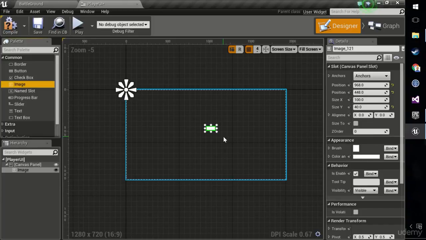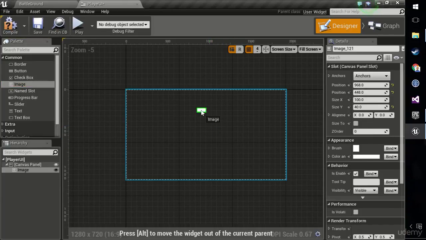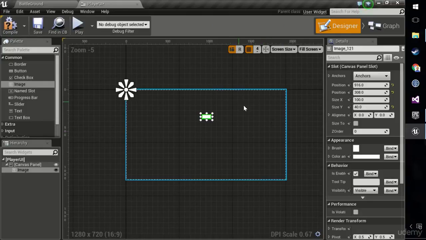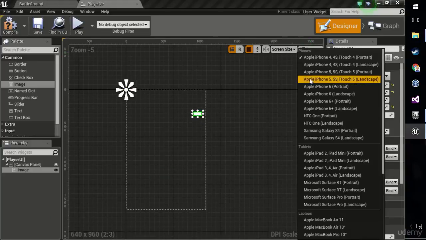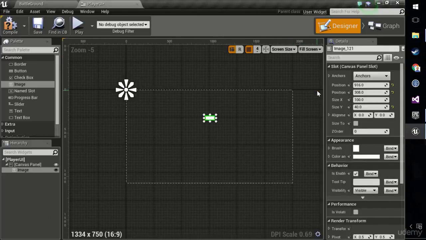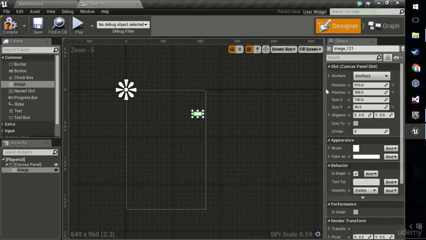Now, the first thing we need to get right is the anchoring. We want to make sure it's always anchored to a position that is halfway along the screen and exactly a third of the way down the screen. And the way we're doing things at the moment, if you just drop the image in, the anchor point is at the top left. So let's see what happens if we change screen size. You see how it's anchored a fixed number of pixels away from the top left. That's no use to us.